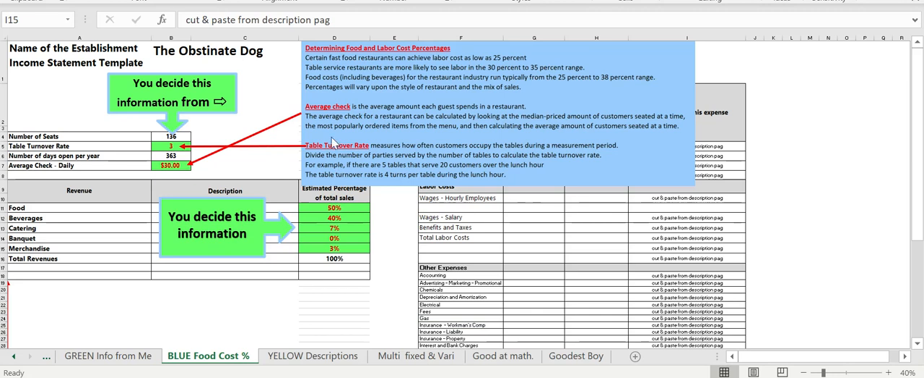All right, so we're going to be using this information to decide how we fill in this information. Table turnover, I chose 3 turns a night because that's what I think I'm going to be able to get. Guest check average, I picked $30 a guest, because I think that's a reasonable expectation for people to spend when they come in a pub.